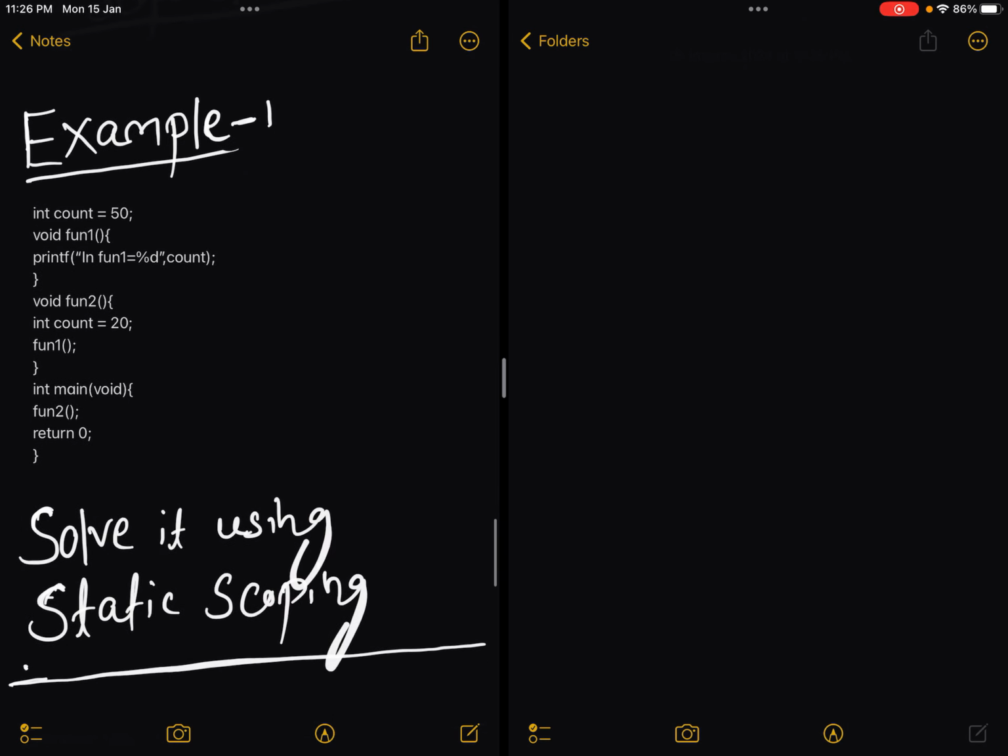First example. This is example one. We have to solve it using static scoping. So here there is count equal to 50, void fun1 method with printf, void fun2 function which calls fun1 function, and int main. So now we'll solve.